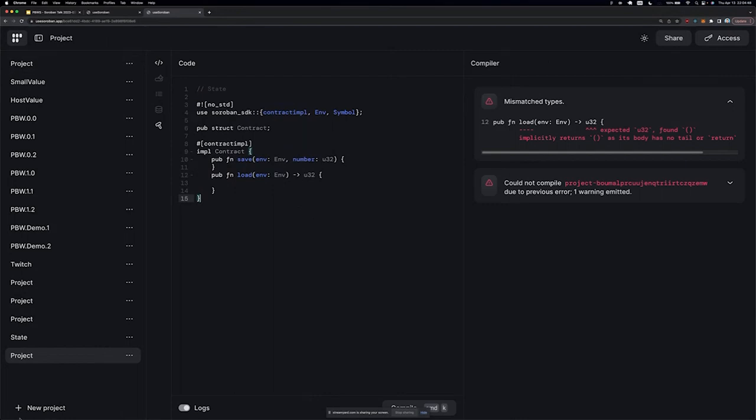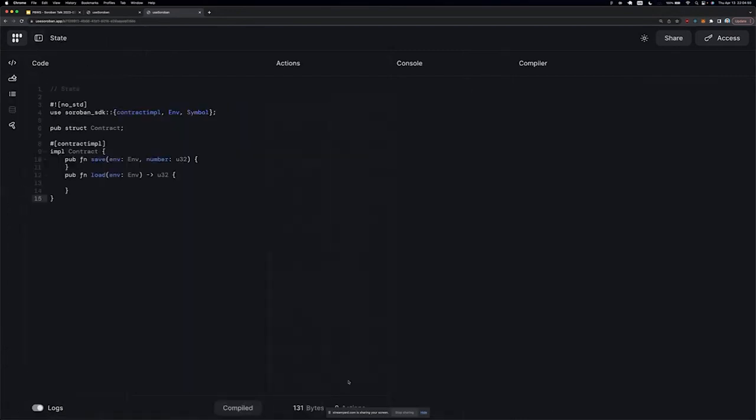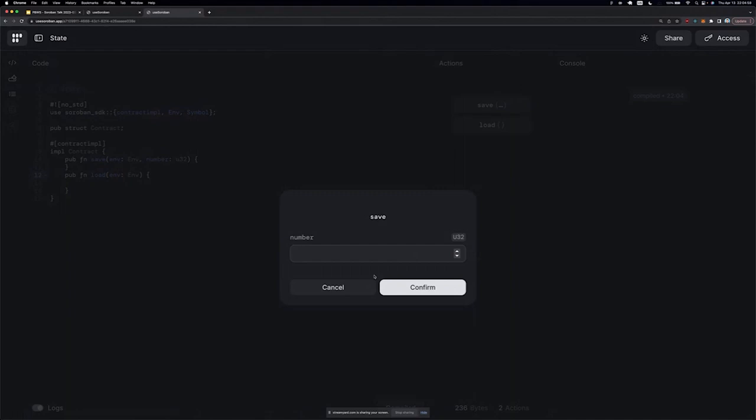Oh, we don't need to back out of this. We're just not returning a value for. Should have trusted the Rust compiler errors. All right, so we call save. It takes in a number.